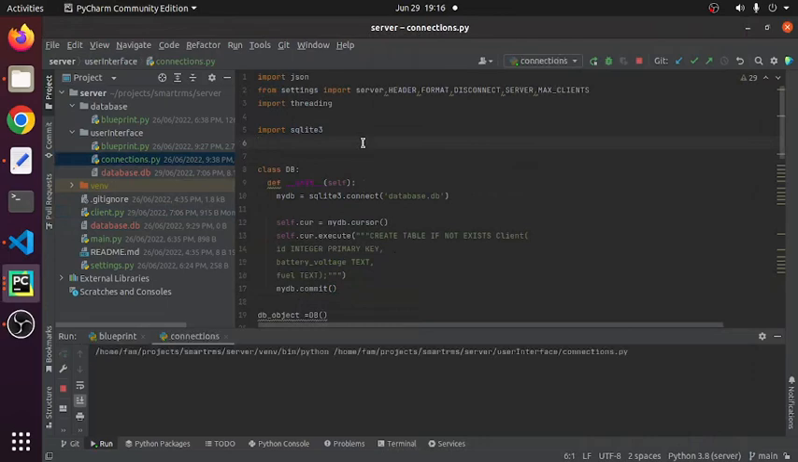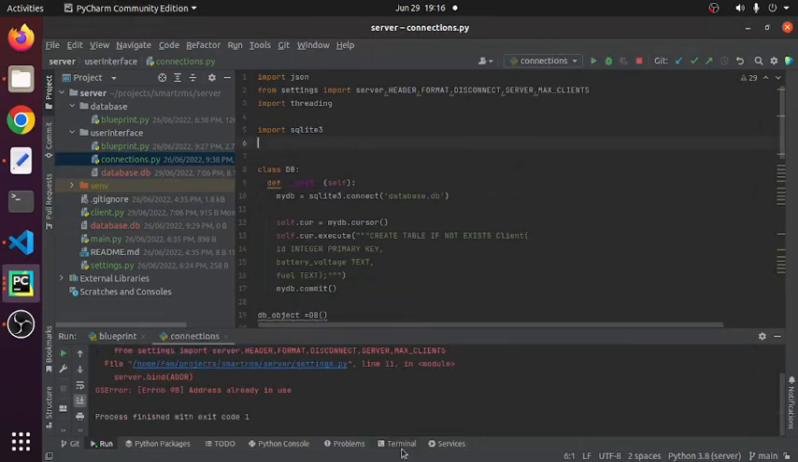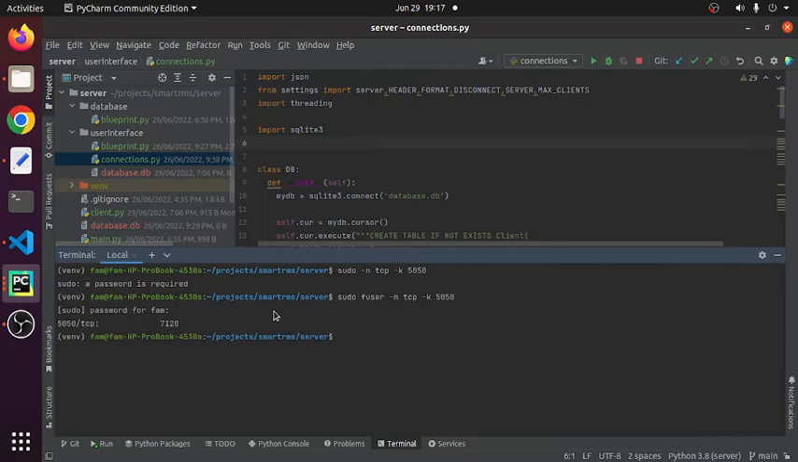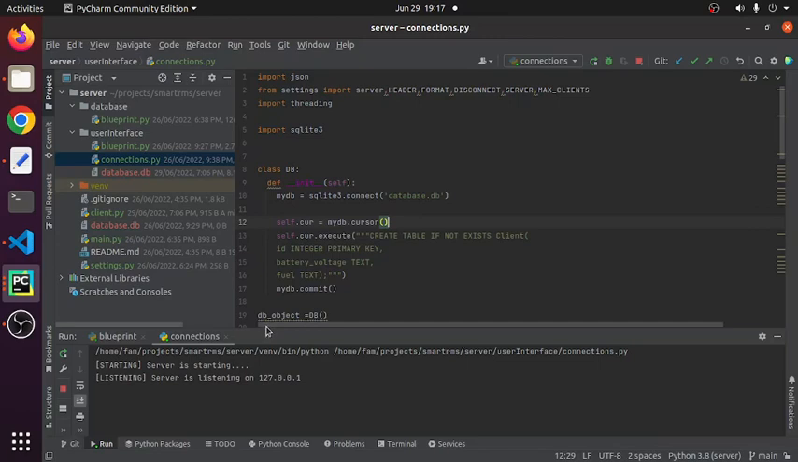Let me just run my server. Okay, this port is already in use. So let me close the connection which is already there. Sudo, what is the command? TCP 5050, that is the port. Sorry, I forgot something. Okay, so let me try to run the server again. Okay, so I've started my server.